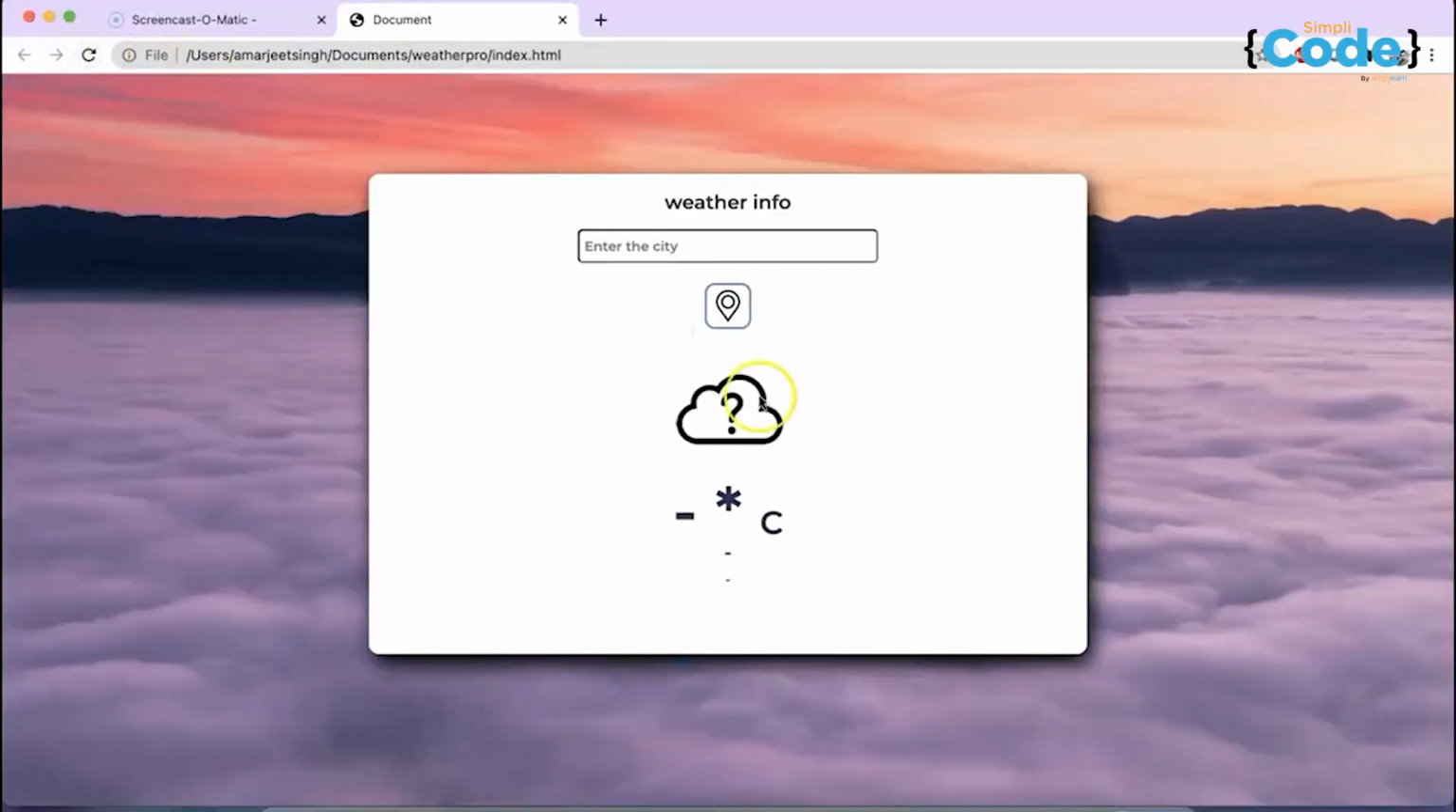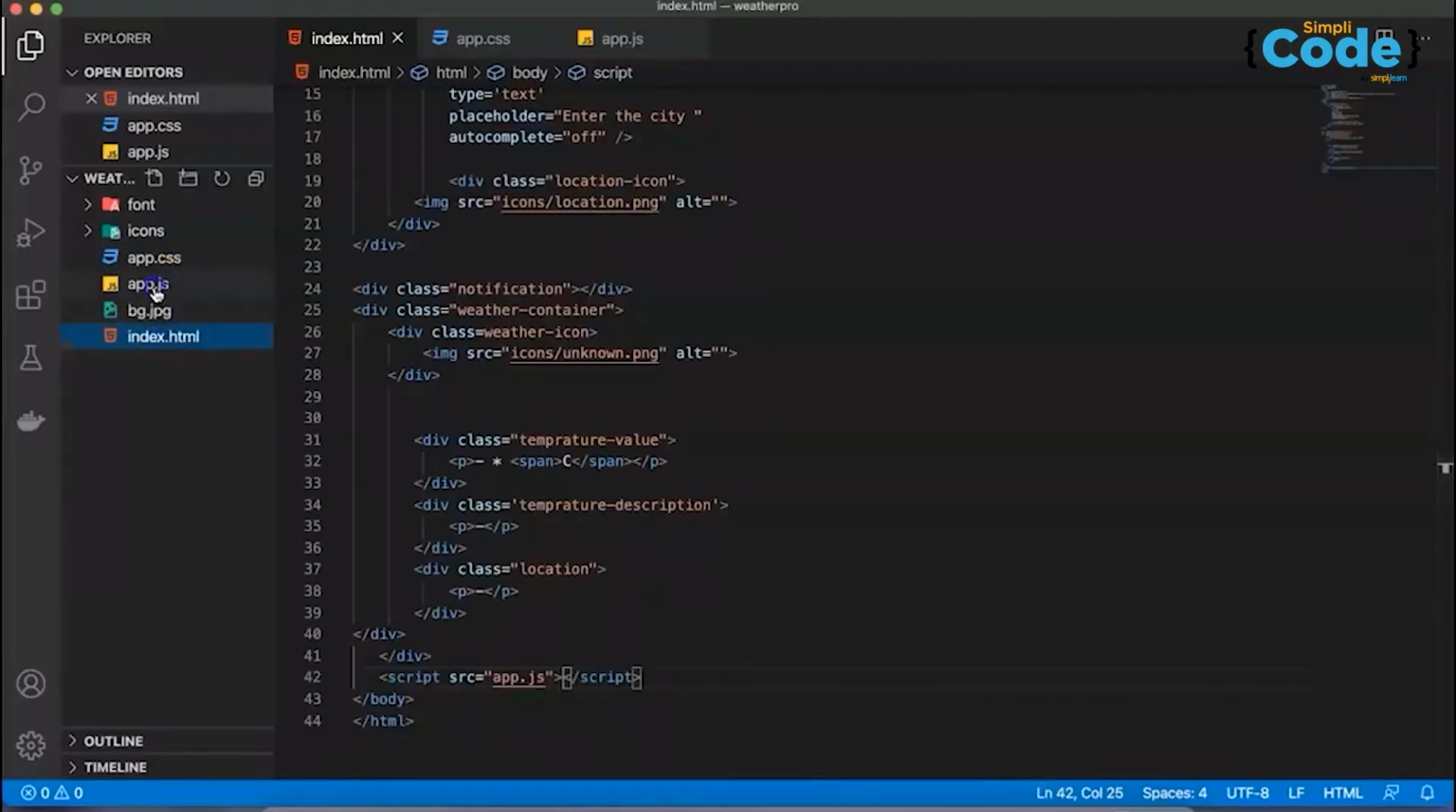Great, my application looks pretty beautiful now. So this I want to be displayed only when I don't find the weather and the location and all. So look and feel is absolutely good. And now I'll start working on my JavaScript front. Okay, so let's go ahead and start writing our JavaScript code.